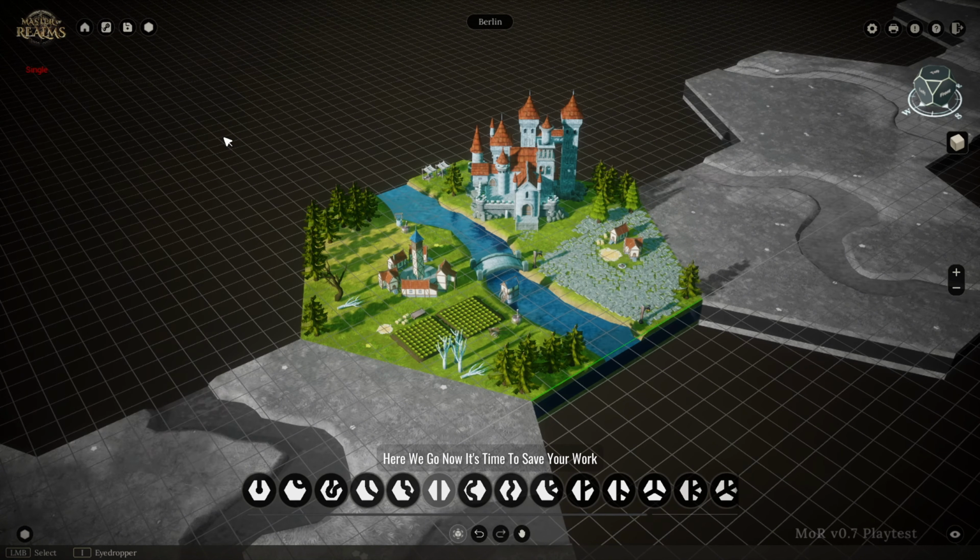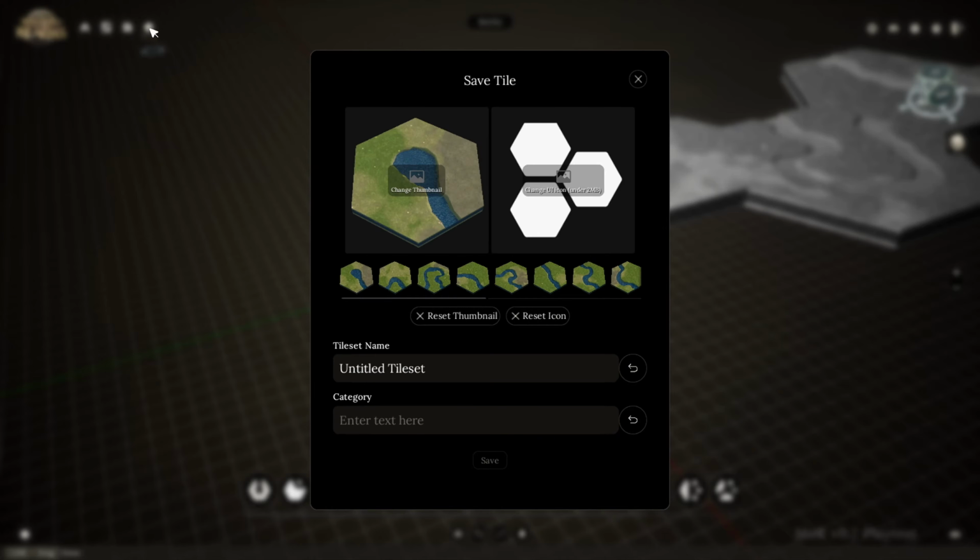Here we go. Now it's time to save your work so it's ready to use in your main map. Just click the Save option in the top left corner, and a save window will appear. Here, you'll see a small preview of your tiles. Give your tile set a name, and assign it to a category if you like.